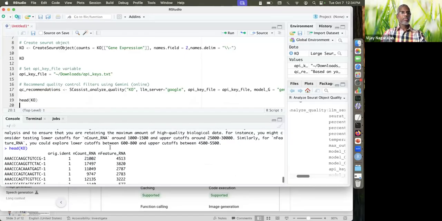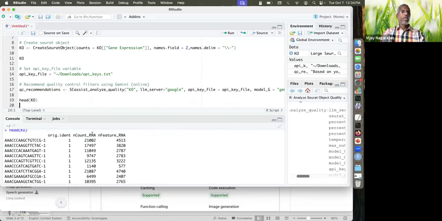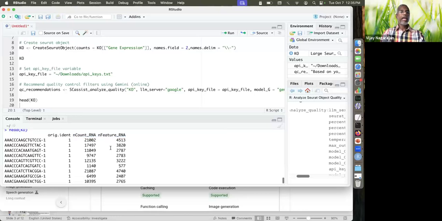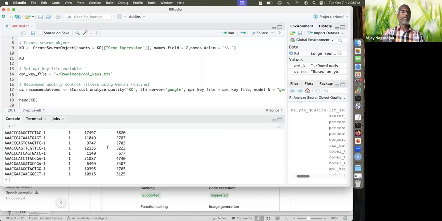If you look at the metadata columns here, we only have two: the number of RNA counts and the number of feature counts. So these are the number of genes, and these are the number of actual transcript counts. It's going to take whatever is available. If you have other metadata columns, for example hemoglobin percentage, mitochondrial percentage, ribosome percentage, or any gene-specific percentages as metadata, it can use that. And you have the option to specify those additional columns as well.